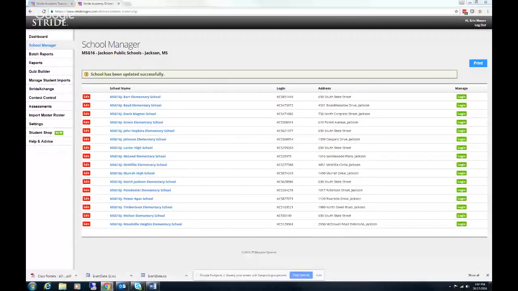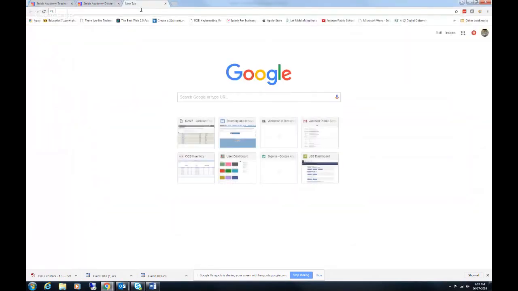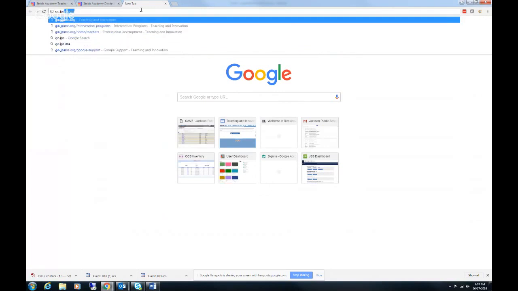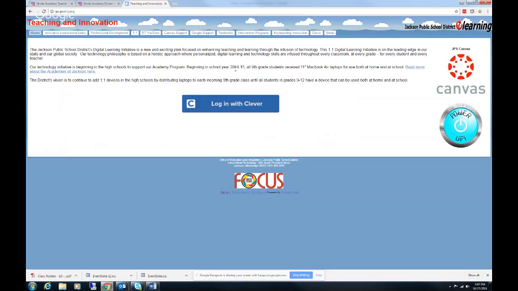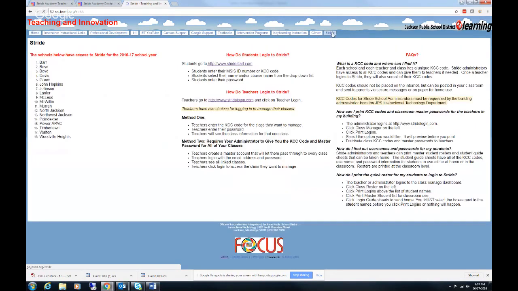Okay. I've created a little web page, and if you're familiar with the Go pages, we've got a little Go page at the top. If you go to go.jpsms.org, you're going to get to a page that looks similar to this, and you may have seen it before. But at the top, I've added a link for Stride. It gives you an idea of who the schools are that have Stride, how students log in, how teachers log in, and frequently asked questions.